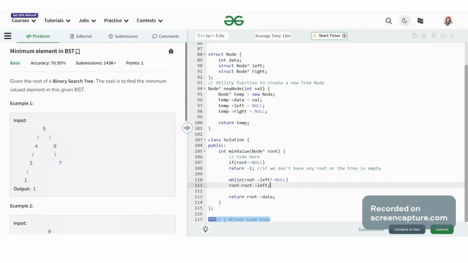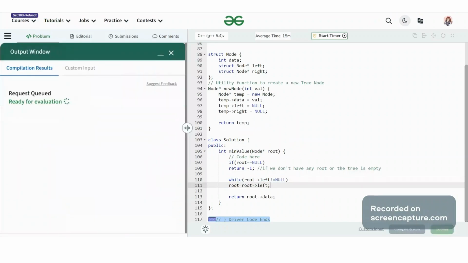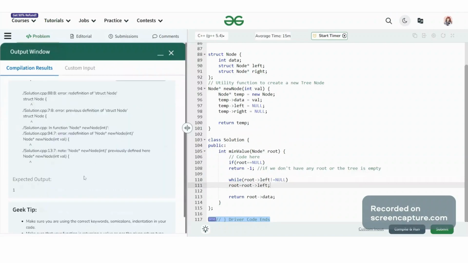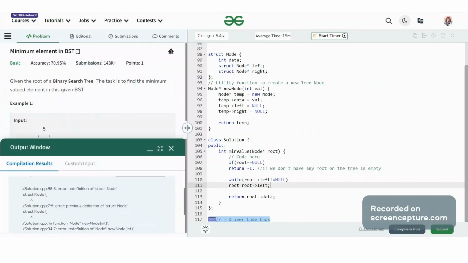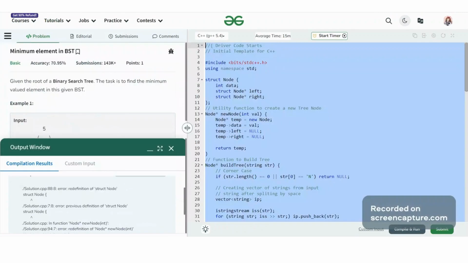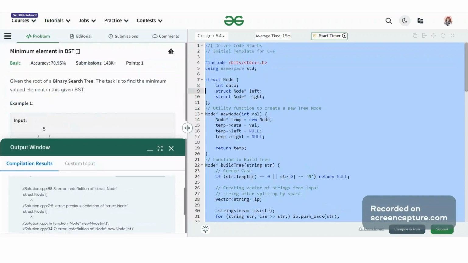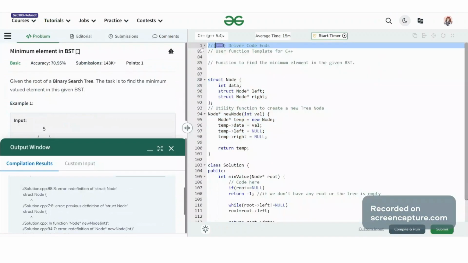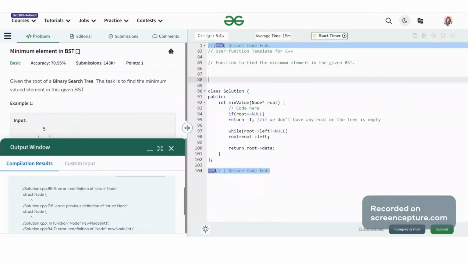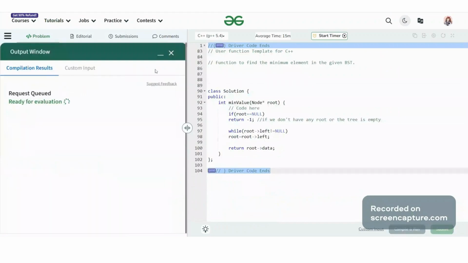Let's run this code. Okay, here I'm getting some errors. Redefinition. Yeah, so here you can see this thing has been redeclared. So I think this will solve the problem. Compile and run. Yeah, it's giving us the correct output.